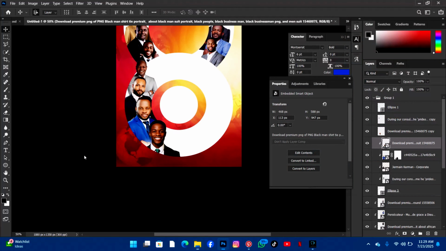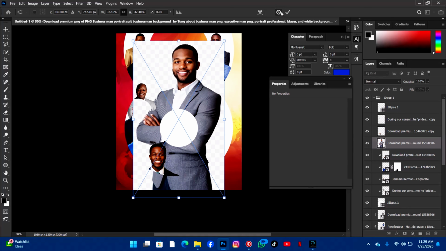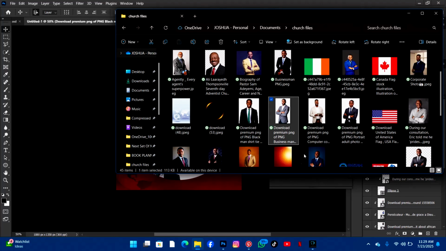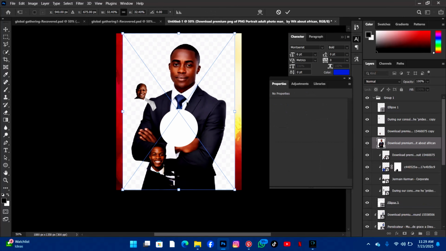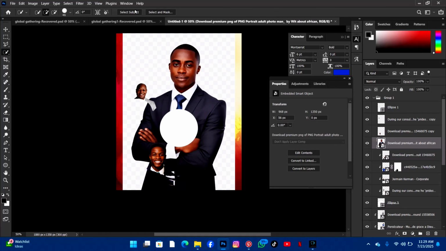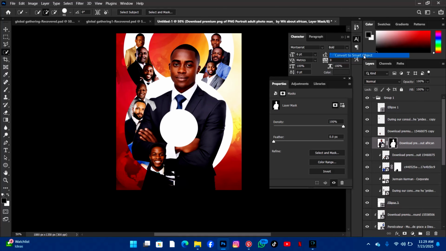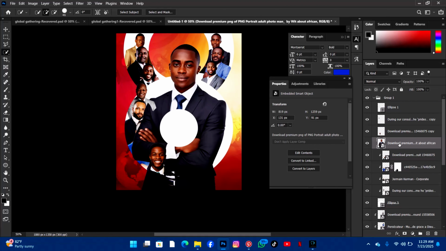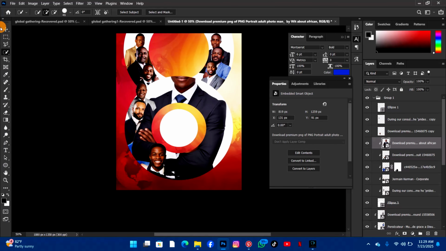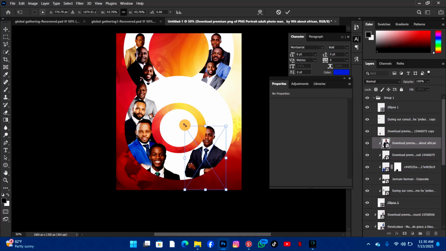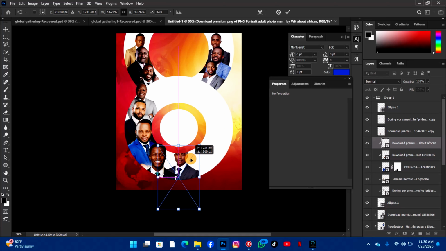And you go to get a new pastor or minister. I think we've used this before, which is here. We can also use the same pastors. It doesn't matter, I'm just showing you how it's done, so you can use it for your project or any church flyer you have in mind. So we convert it, we create clipping marks, and then we reduce it a bit. You can see it's already half of the circle, so it can be in the other direction.